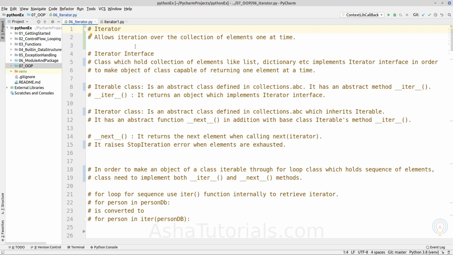Welcome. In this tutorial we are going to learn about iterator. It allows iteration over the collection of elements one at a time. A class which holds a collection of elements like list, dictionary, etc. implements the iterator interface in order to make objects of the class capable of returning one element at a time when they are iterated. Now the iterator interface is defined in two abstract classes.